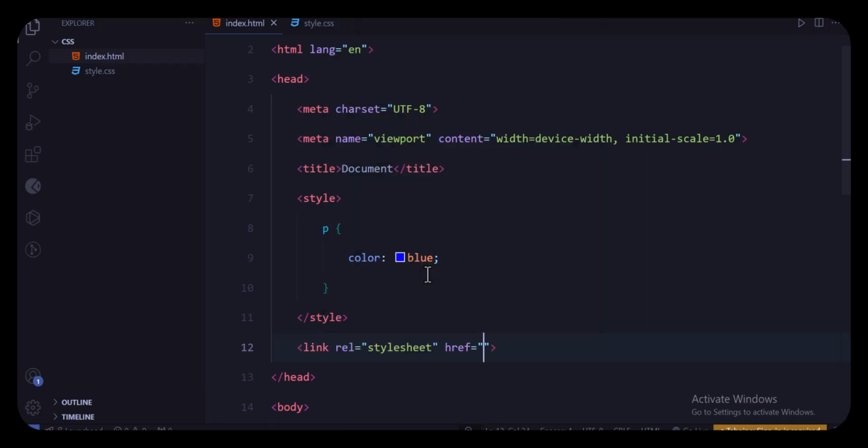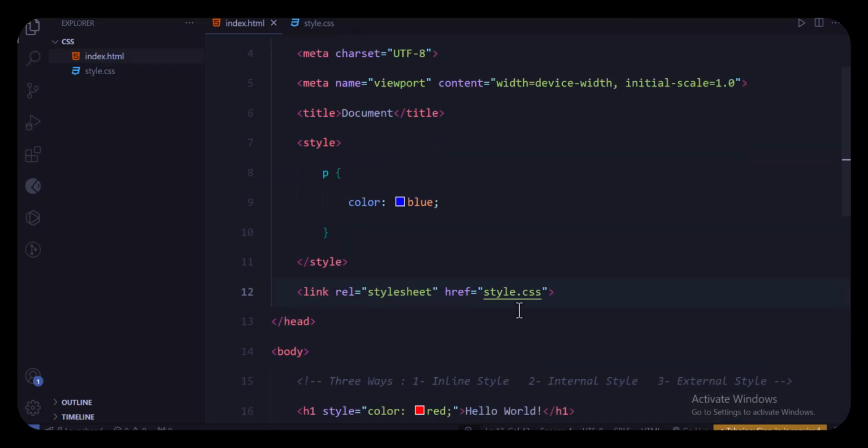Just pay attention. We have link. It's a single tag, it doesn't have an ending tag, and then we have rel, and then style sheet, and the href. We have two new attributes, rel and href, and then double quotations, and in those double quotations I'm going to give it the address, the destination file. The destination file is style.css. So I'm going to connect style.css to my index HTML file to have all these working together.